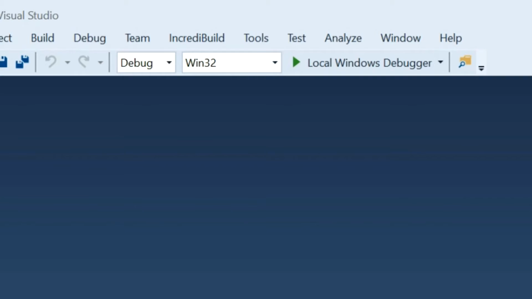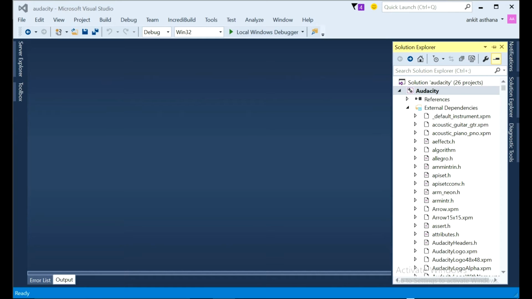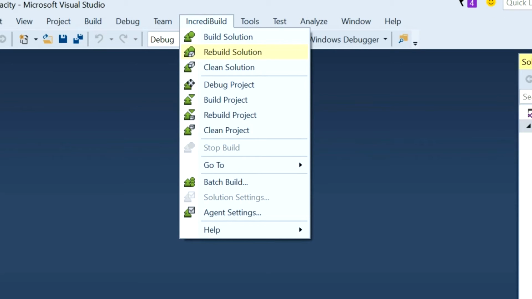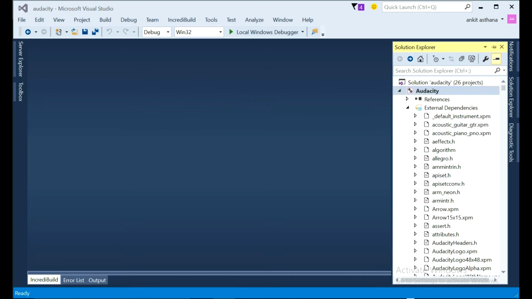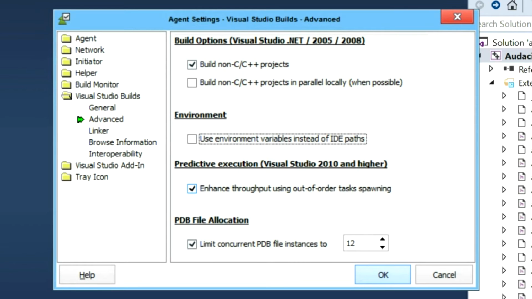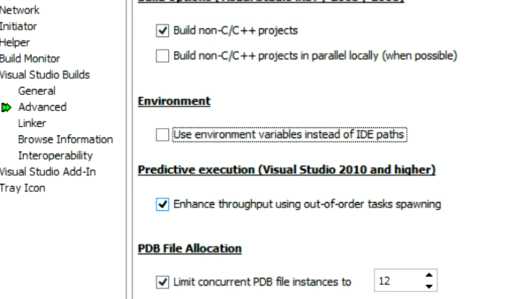For showing some incredible capabilities, I picked up the popular Audacity application, which is written in C++. Building Audacity with Incredible is easy, and this can be done by launching the Incredible menu and choosing Rebuild Solution. But before we get there, let's take a look at the Agent Settings section that Incredible provides. Using the Agent Settings section, a developer can set up IncrediBuild to build on local or remote nodes. Another property that I do want to talk about is the predictive execution feature.